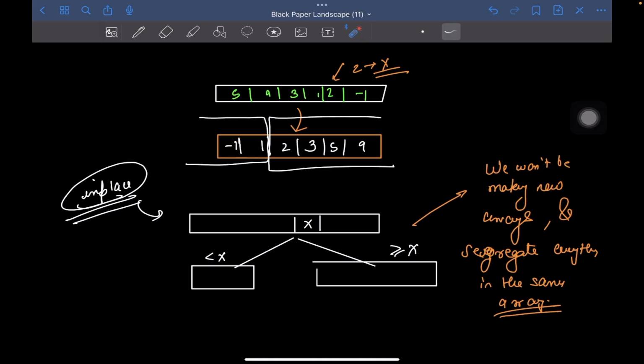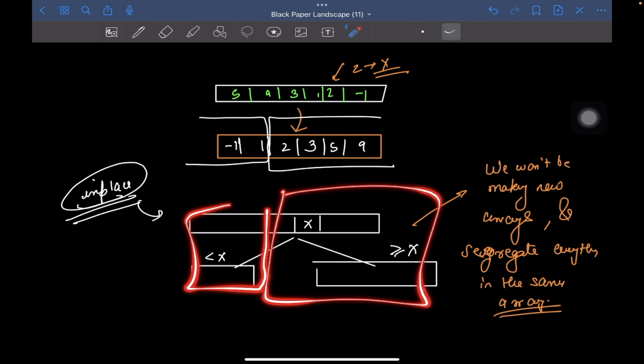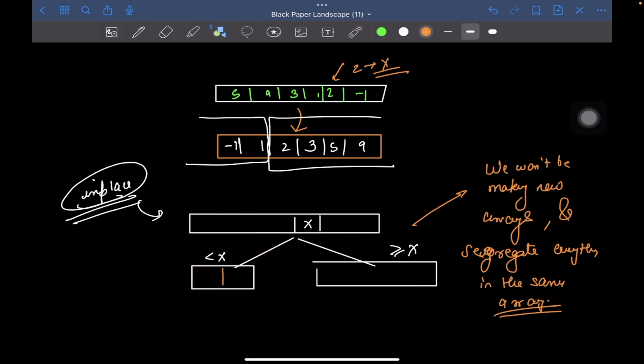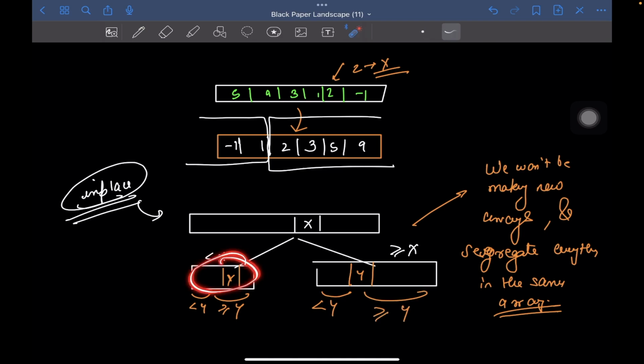Once this segregation is done for x, just for the left part and just for the right part, I'm going to repeat the process. I'll again find some pivot y here, then segregate the elements based on less than y and greater than or equal to y. Same thing here, we'll get a y, less than y, greater than or equal to y, and so on. We will keep on recursively repeating the process on the left part and the right part.